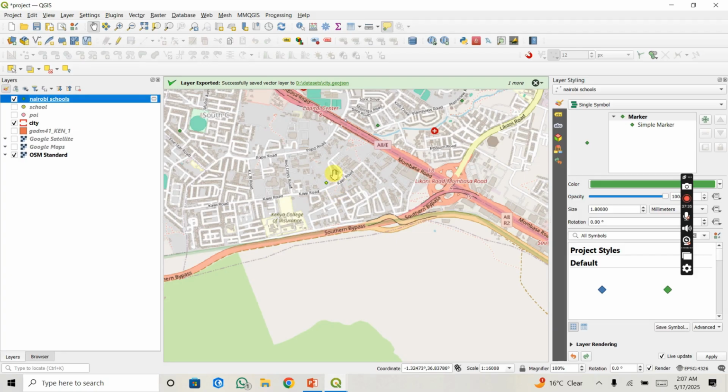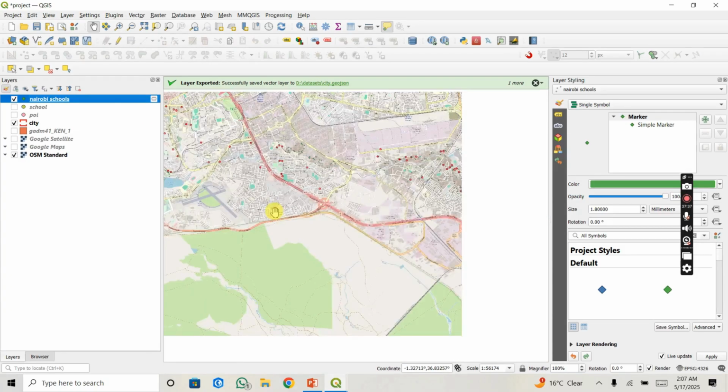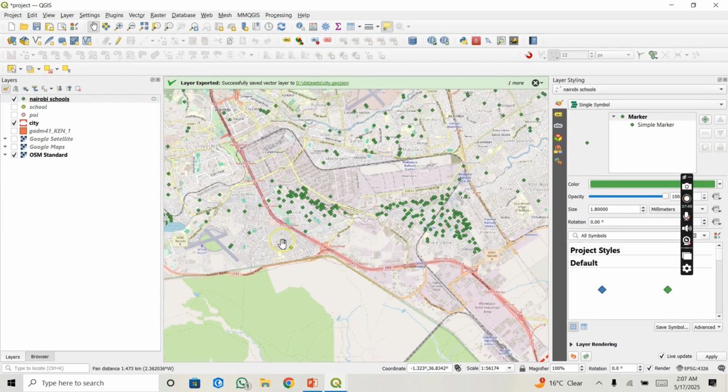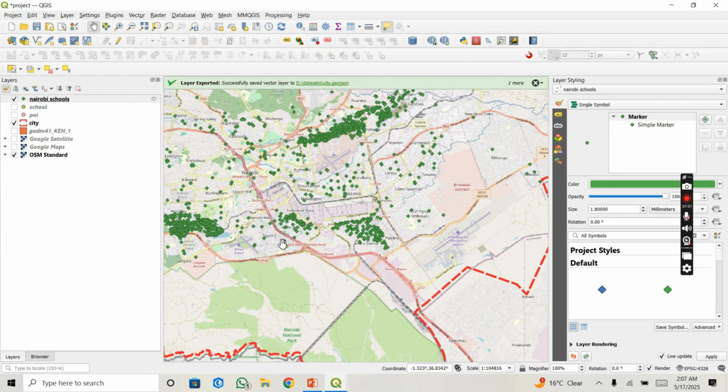Now that is called data editing. We have successfully edited this layer, added a new point to our existing points. Until there, you have the basics on how to improve your data by adding or removing data.